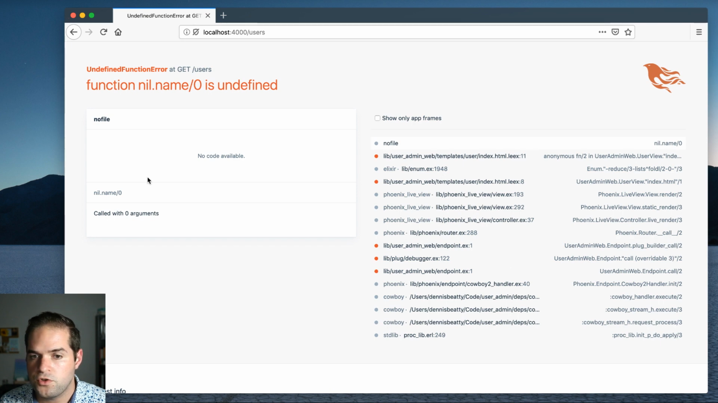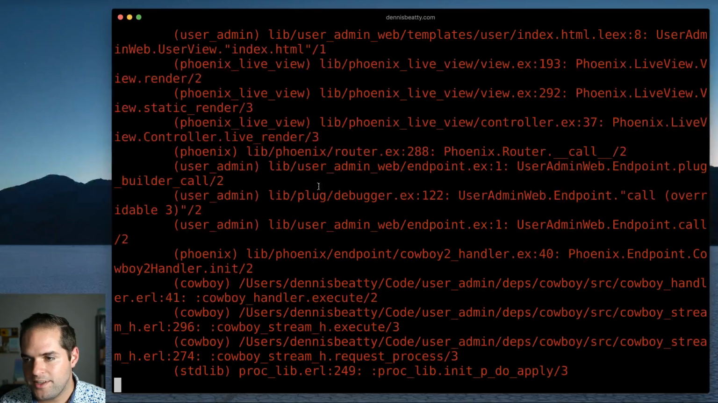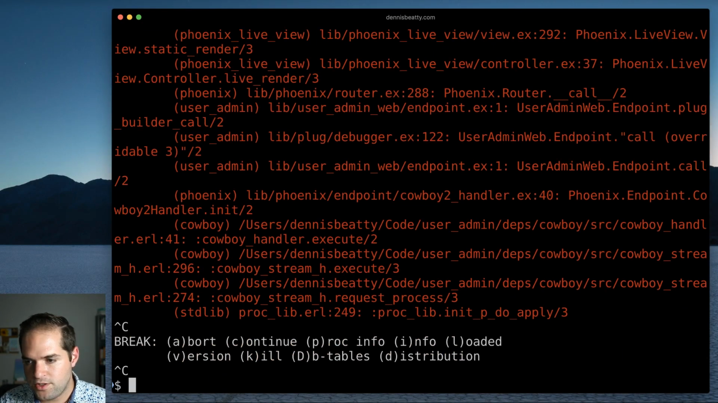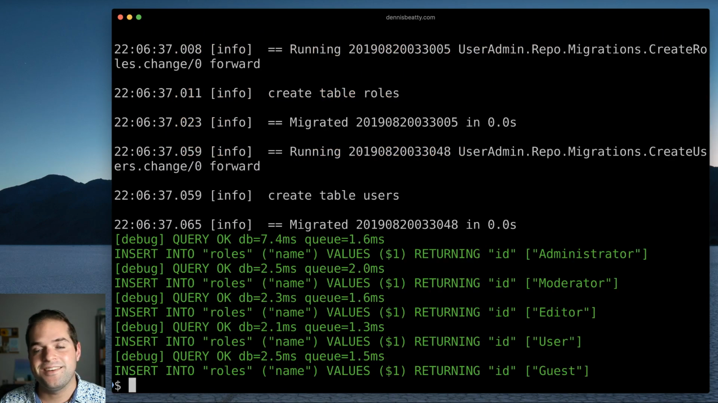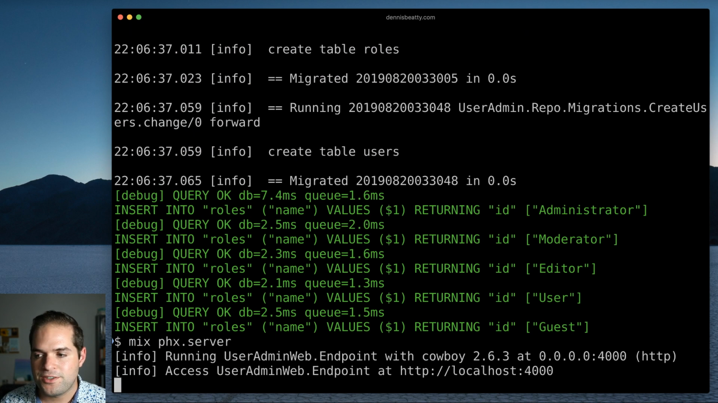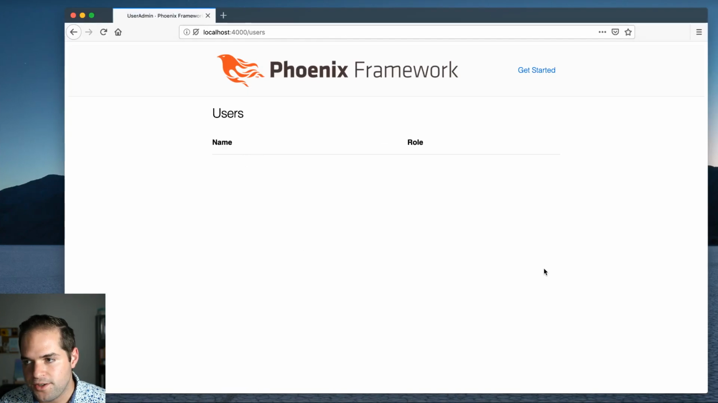all our users should have roles on them, except that if you remember, I created some users before we had our requirement that all users have a role. And so some of my users, their role is set to nil. So I could go in and fix that, but instead I'm just going to say mix ecto.reset, which is going to wipe out my database, rerun my migrations, rerun my seeds. And now if I run my server again, I should just have an empty table, which I do.